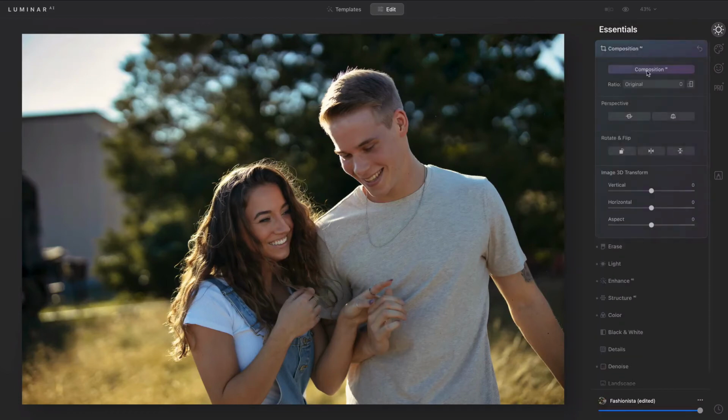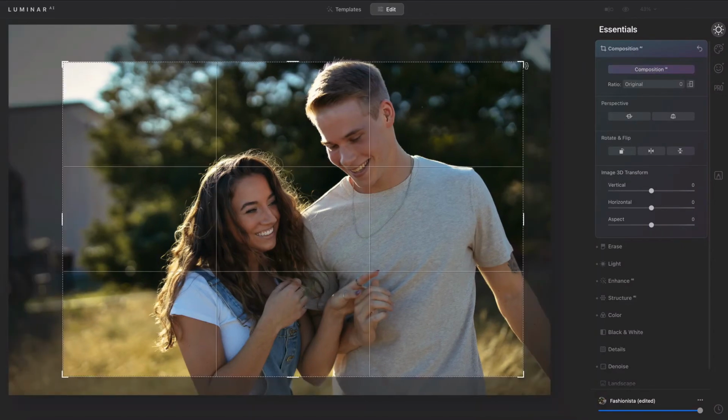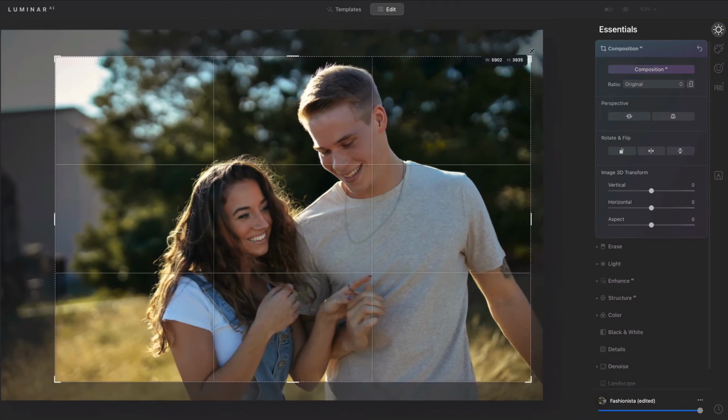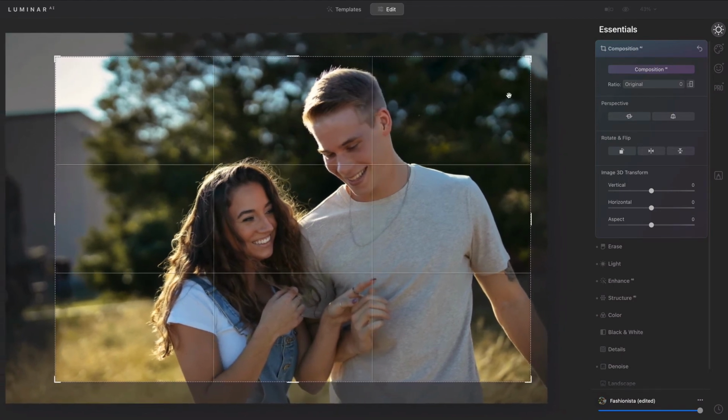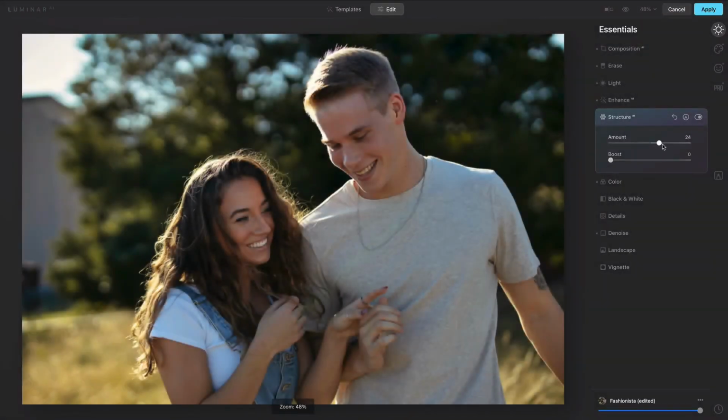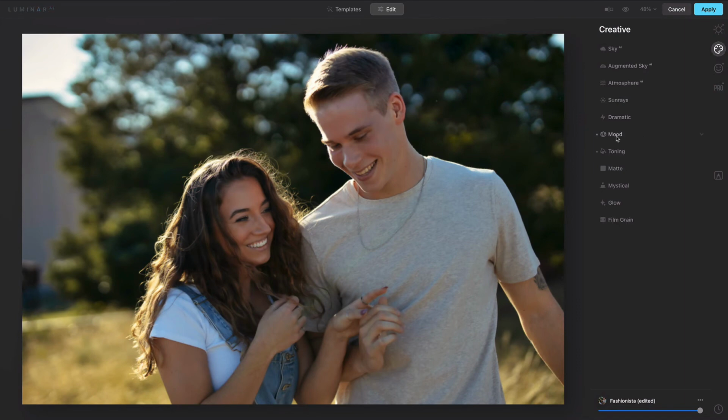Let's use Composition to get a better crop. With one click, it analyzes and crops the photo. I like that. I'm just going to go a touch looser. Let's use Structure for some great detail. And we'll switch on over to Creative.